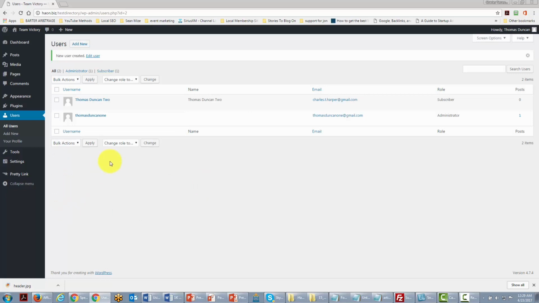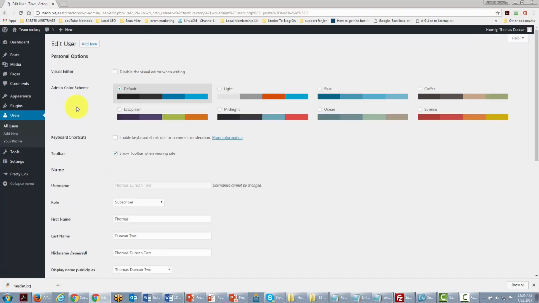And once you've created a new user, anytime that you want to change it, you go back, you can edit, and then you can change their role. Or you can even change what they are going to appear as when they post.